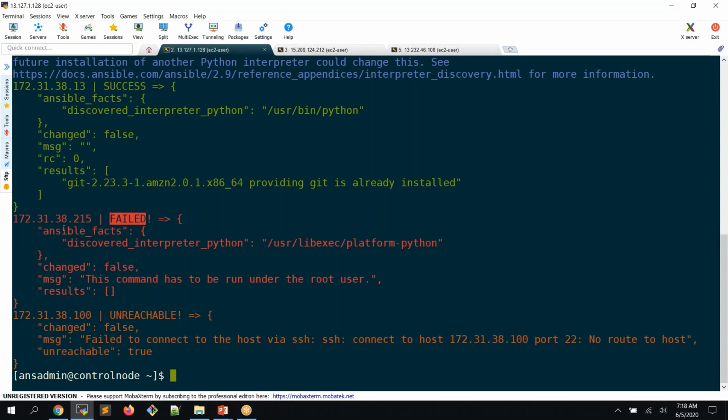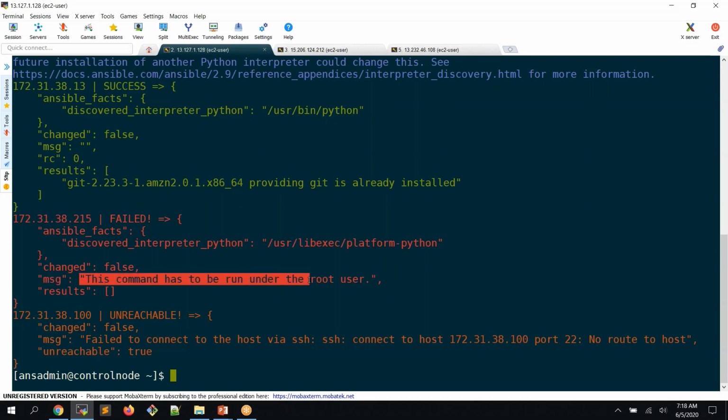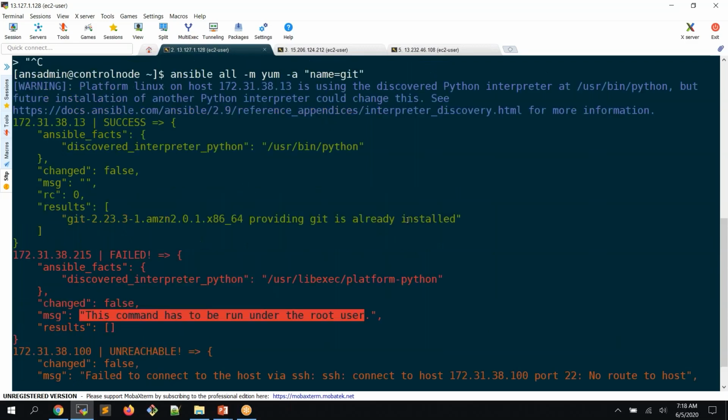And you can see here in other system, in this system it is failed. It should install it, right? But it is failing. Why is it failing? If you come and see the message, this command has to be run under the root user. It is saying that, boss, you are executing a command as a normal user, you should execute it as a root user.